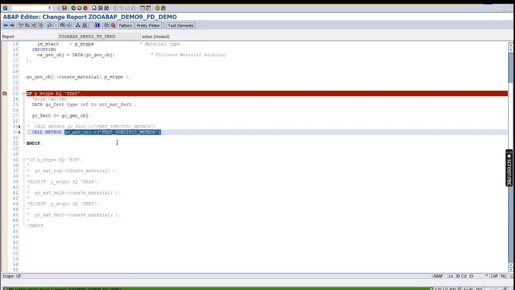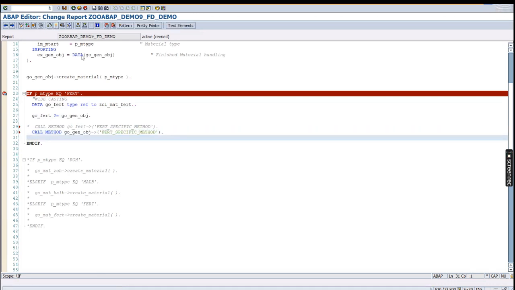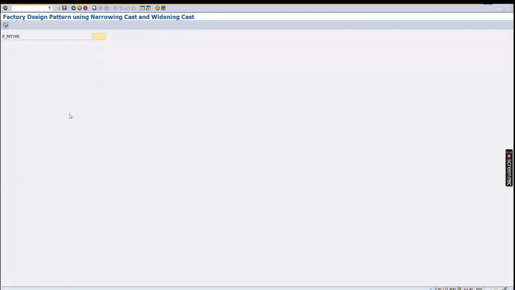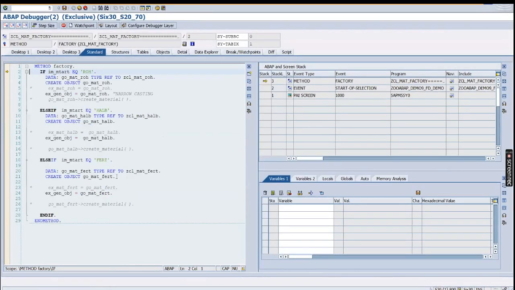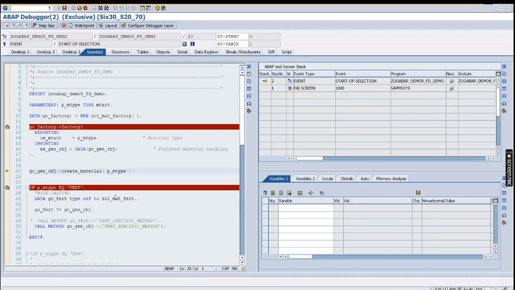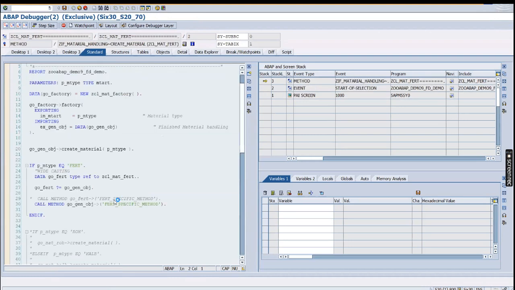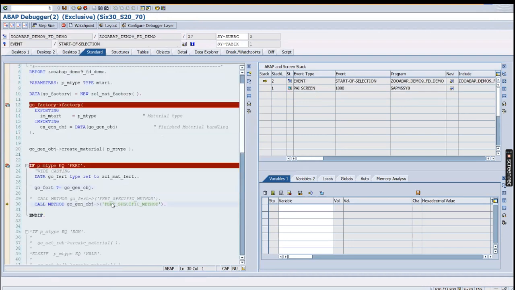So if we activate this one, so FERT, from the interface also we can put it over here. F5, F7, and here you can see now I'm calling from the interface. But here what it's telling is CX_SY_DYNAMIC_CALL illegal method. Okay, just a second.